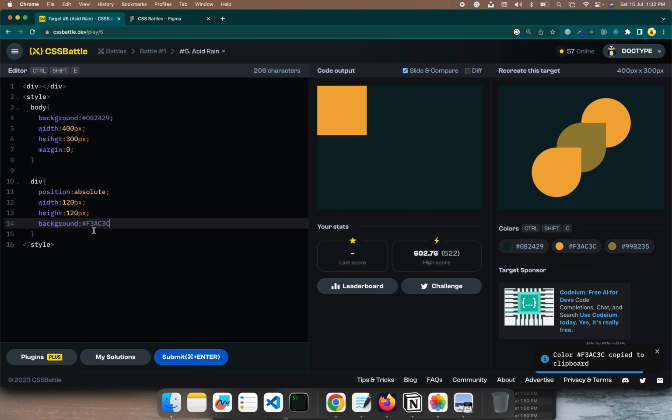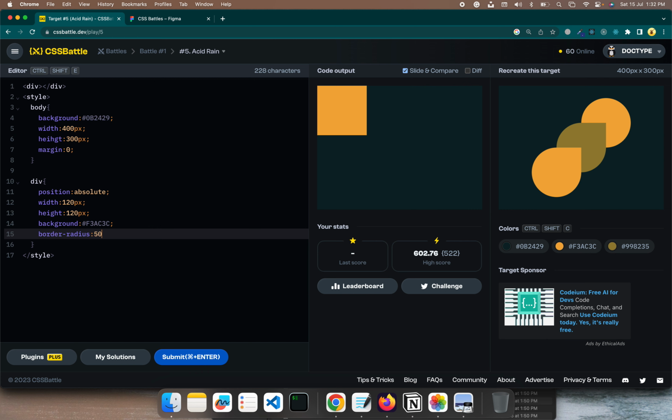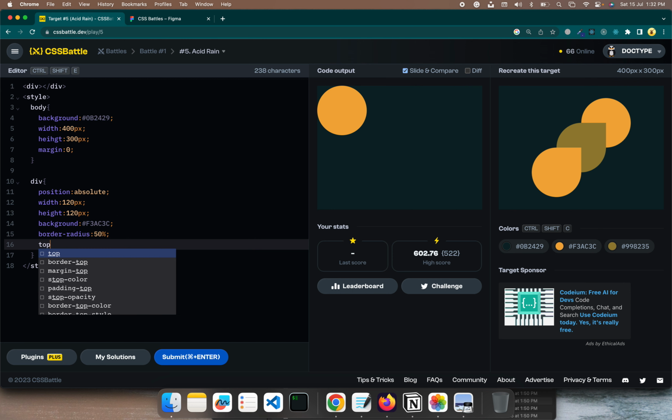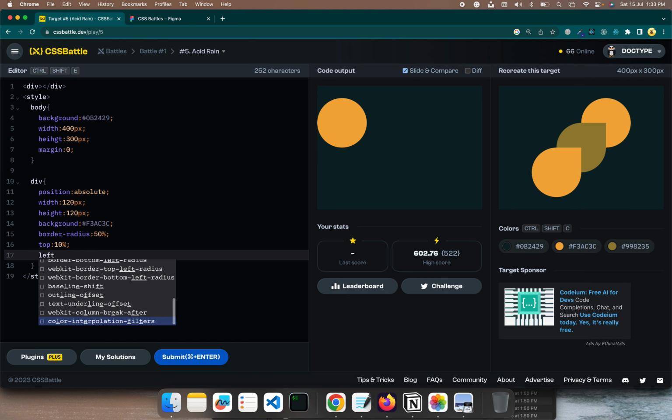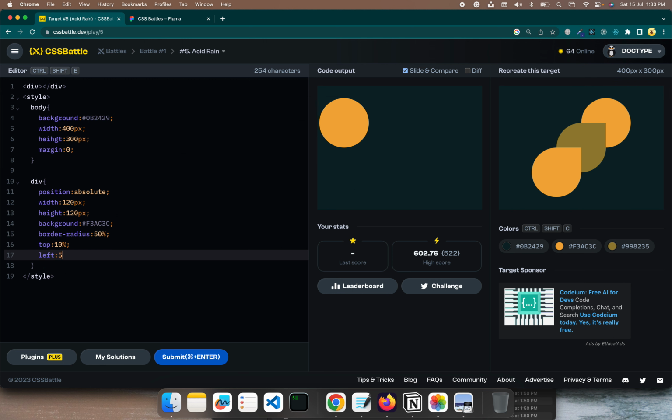Now we need to give it border radius of 50% because it's a complete circle. Now we need to position this. So let's say top is 10% and left is, I don't know, maybe 50% from here. So yeah, it's on the exact position.